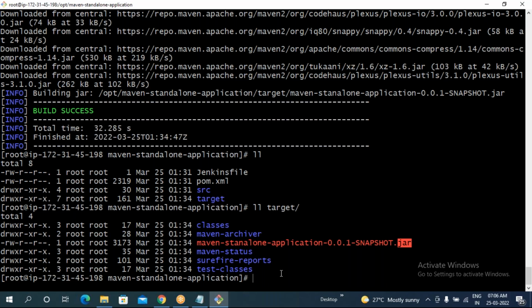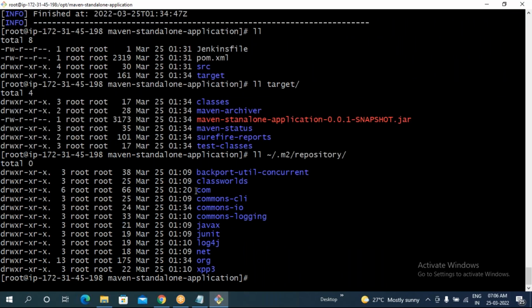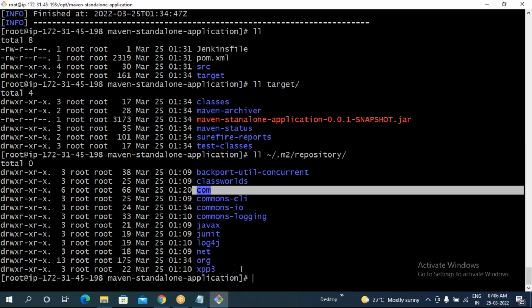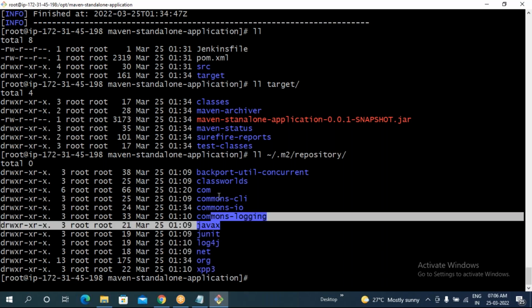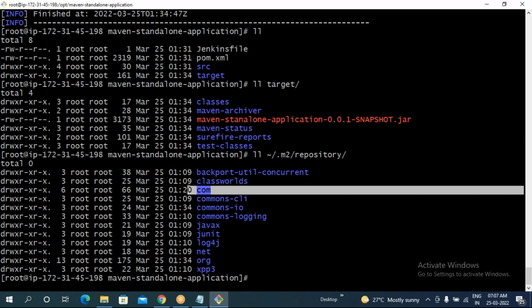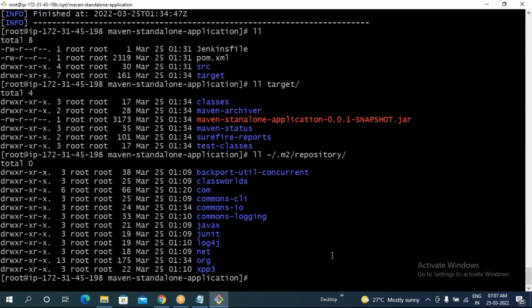Okay. Now let me see what is in the local repository. Let me see what is there in my local repository. How to see? I want to see ll user home .m2 repository. .m2 repository. This one only I know. I am seeing com and Bhaskar. Where is Bhaskar? Oh, sorry. This is a different one, right? I am seeing com. Let me see what is com.